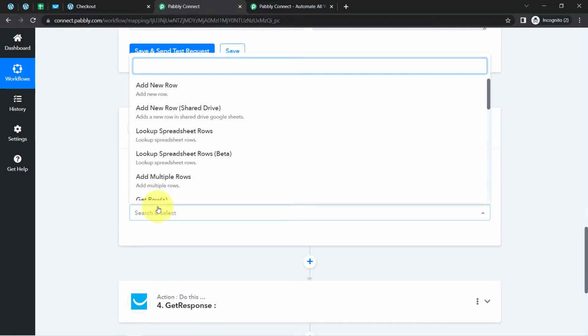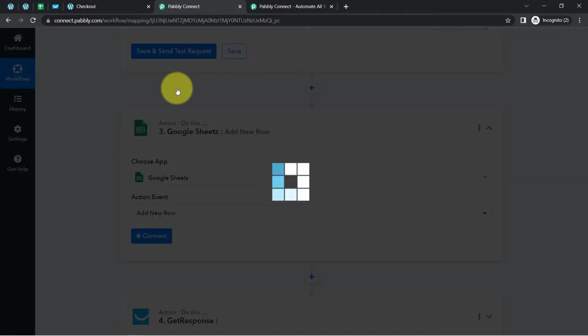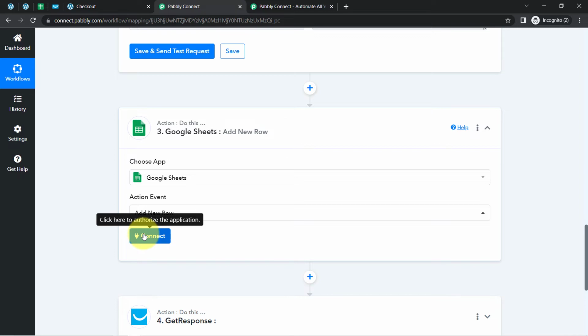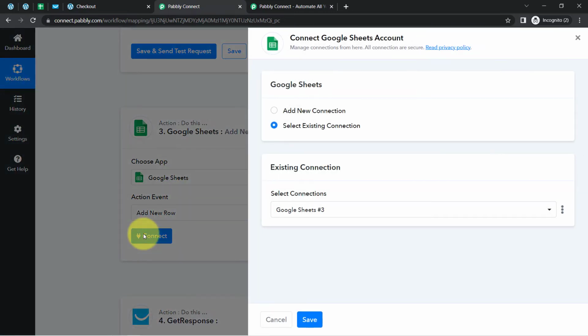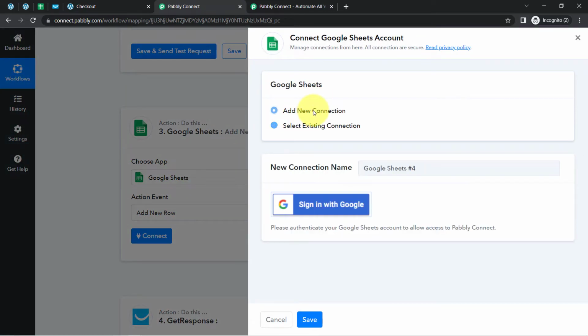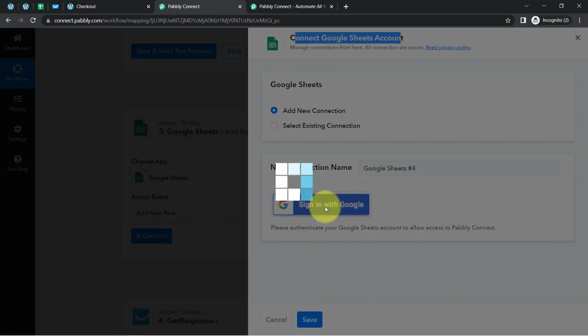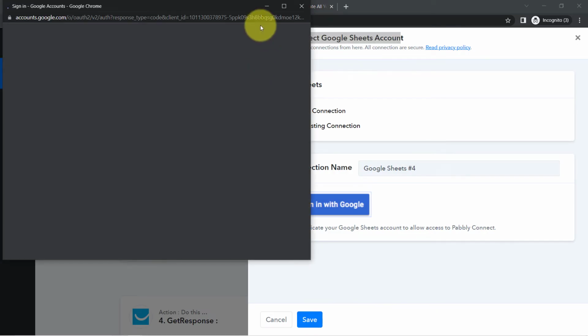The application is already selected. Let me select the action event as add a new row. Firstly I will add a new row, and in that new row we will be updating all the customer and order details. You'll have to click on add a new connection for connecting Google Sheets with Pabbly Connect, just like we connected WooCommerce and Pabbly Connect. Simply click on sign in with Google and provide access to your Google Sheets account.